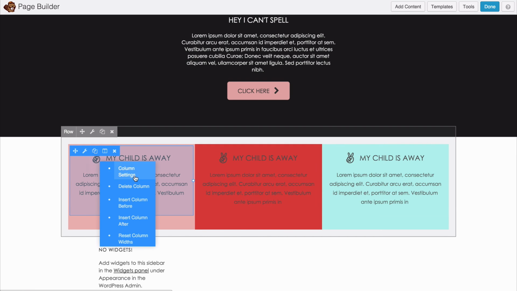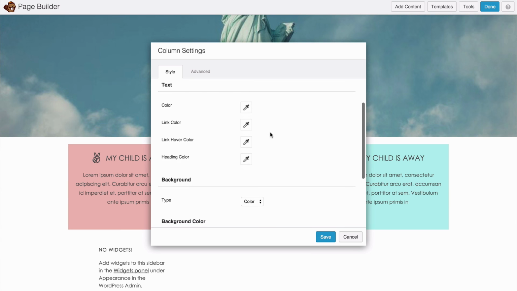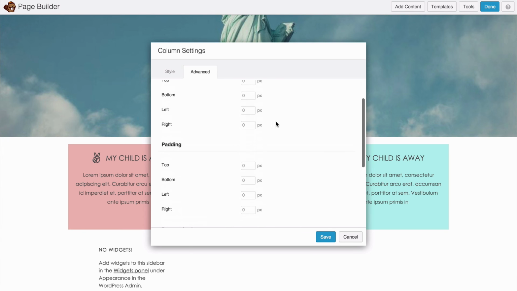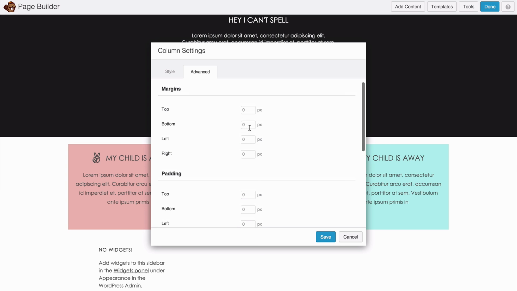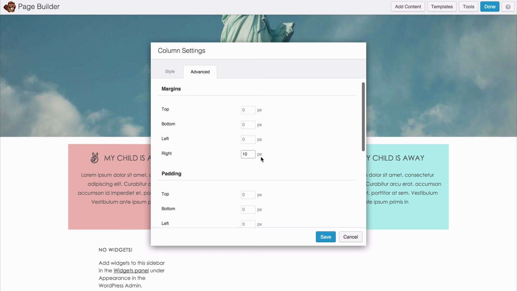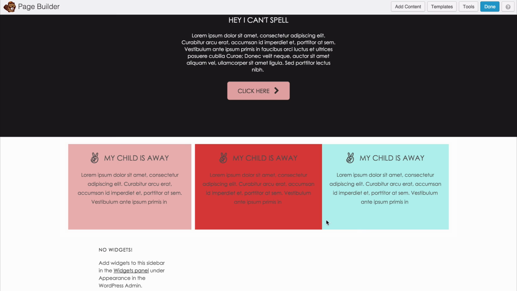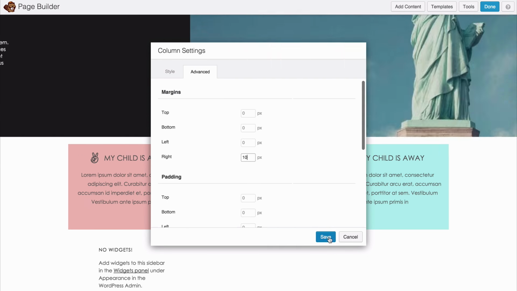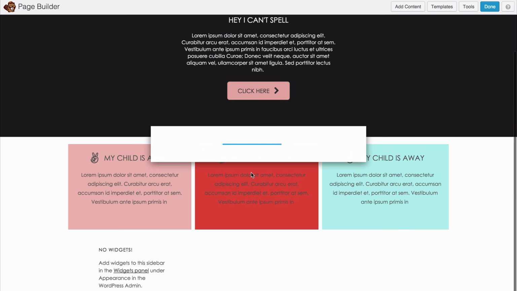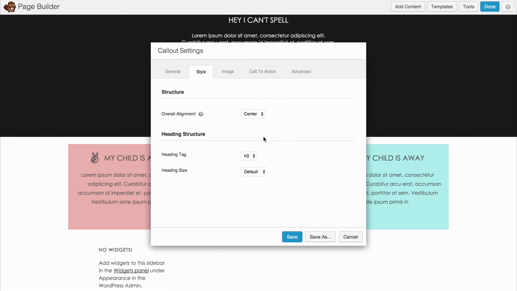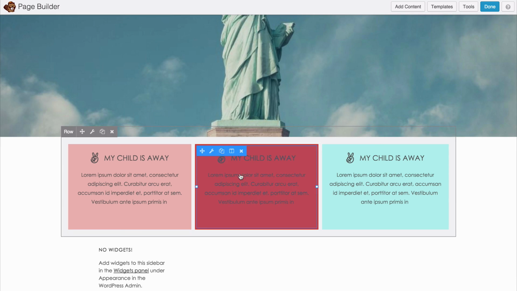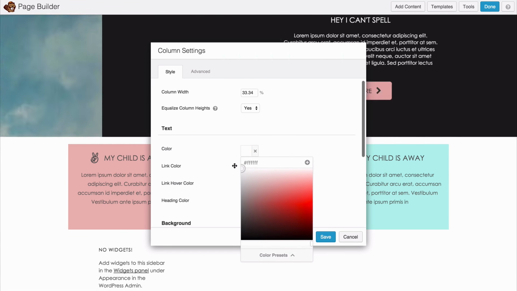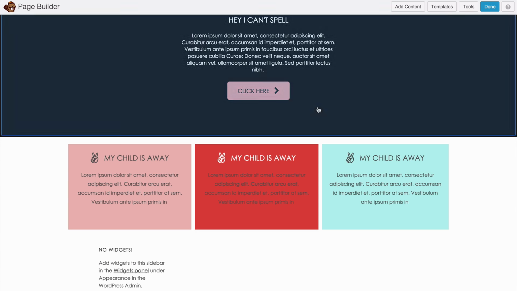Okay, we can also do other things with the column settings as well. We can add a custom padding if we need to, a custom margin if we need to. So if we want to add a margin of 10 pixels to the right of this block, we can do so, so we can give a little spacing. And do that here. 10 pixels, save. You see, if I want to change the color of this one to a different color, I can click here where it says edit column, and I can change the color of the text to white.